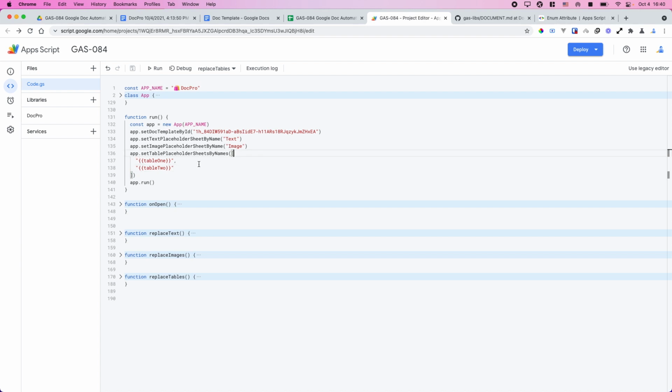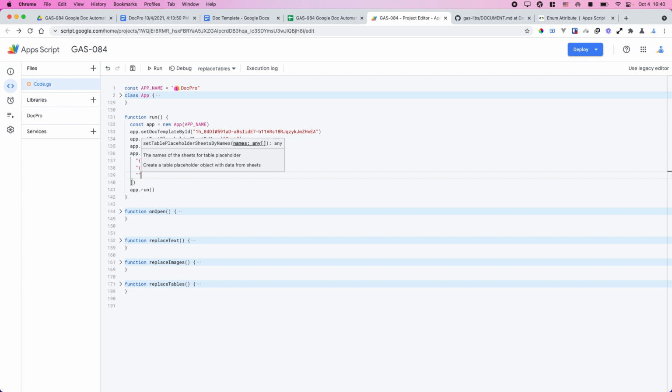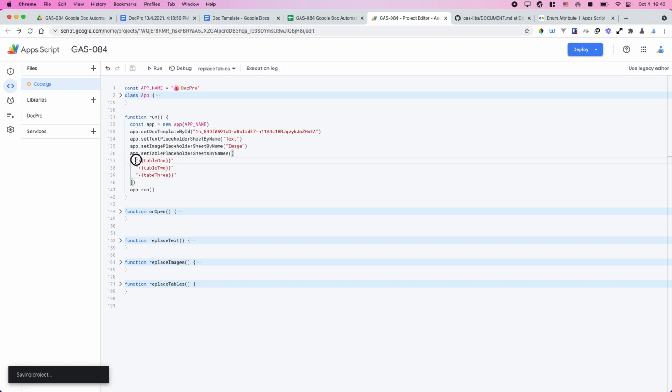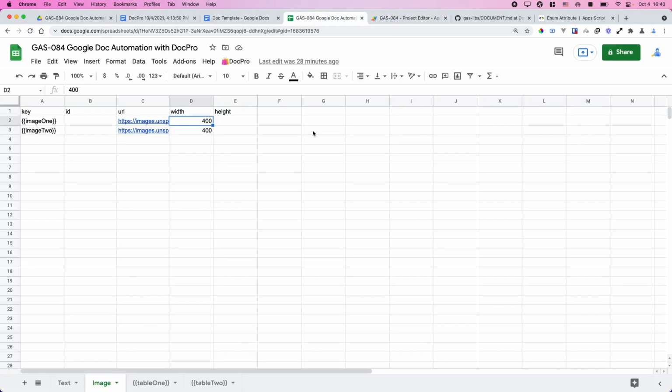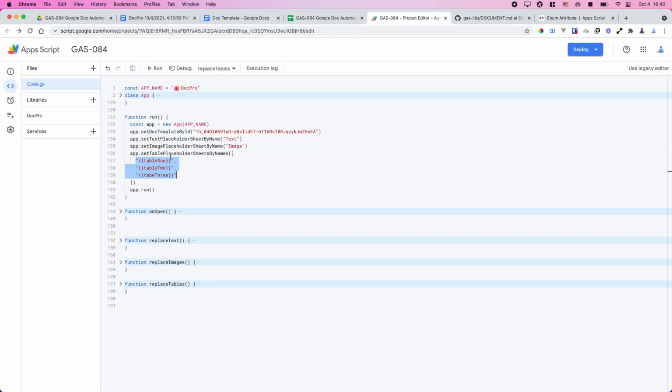So I set up an array. If you have new tables like something like this, I may have another table and then table 3. You can name it whatever you like, but you need to set it up like this. Make sure these names can be found in your spreadsheet. Okay, so this is the setup for the placeholders for the sheet.